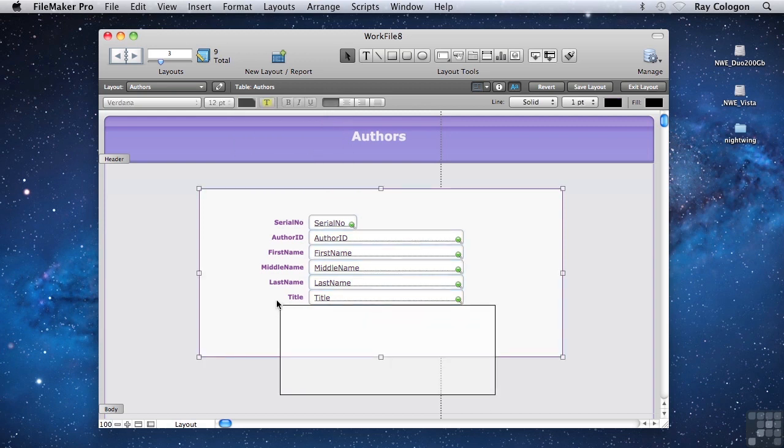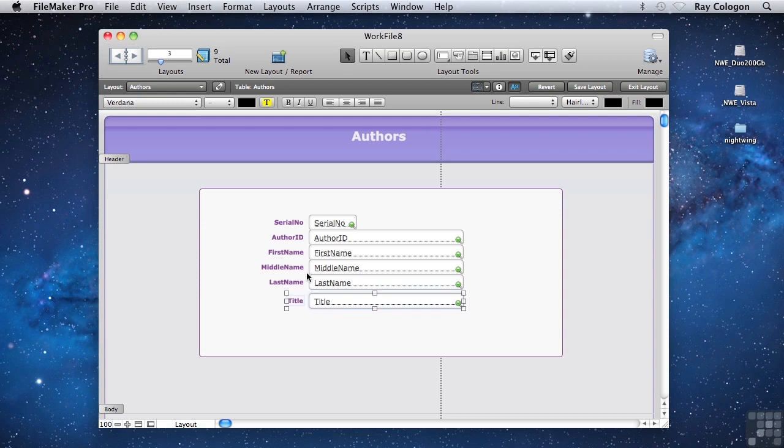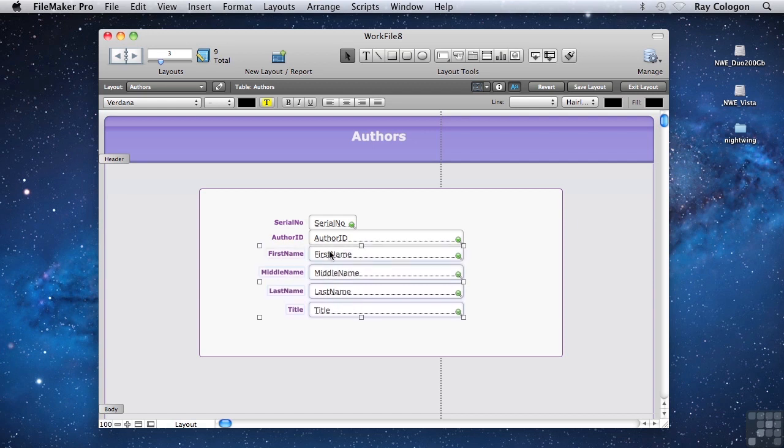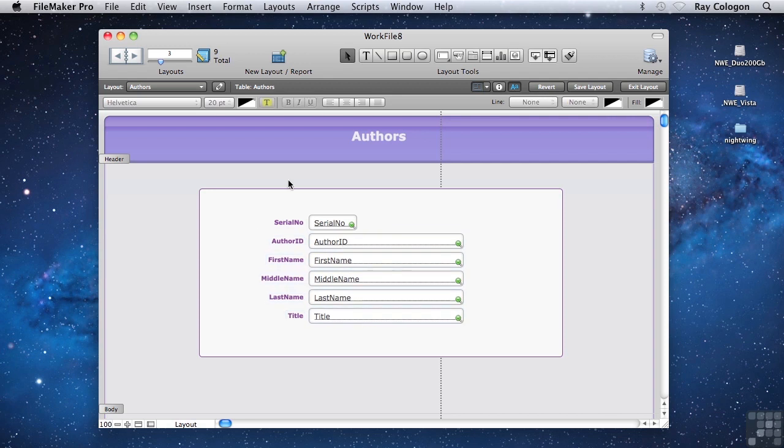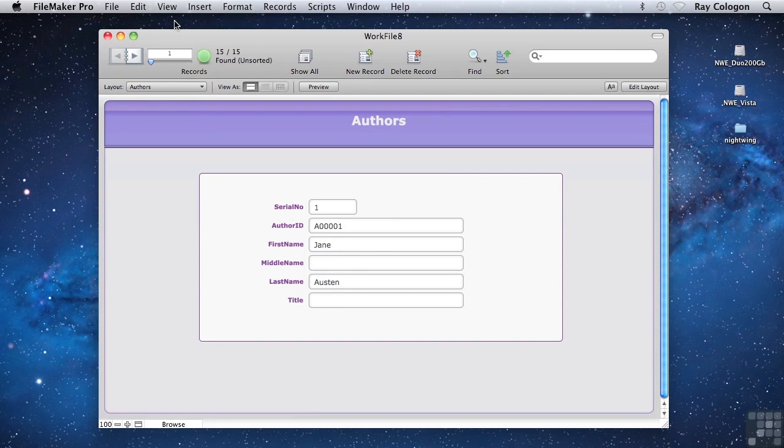And next I'll spread the fields out. To do this, I'm using the arrow keys to nudge them down one point at a time to get a better spread of the objects on the layout. Now I'll have another look in Browse mode and see how that comes up.